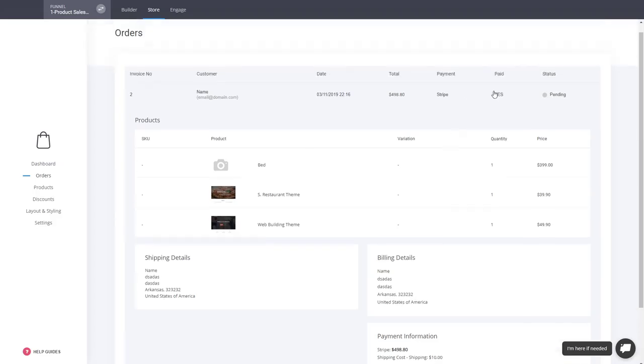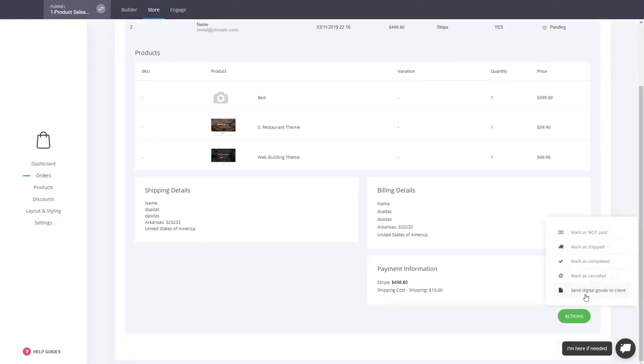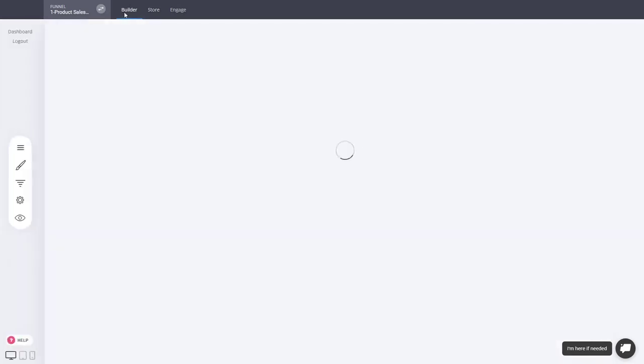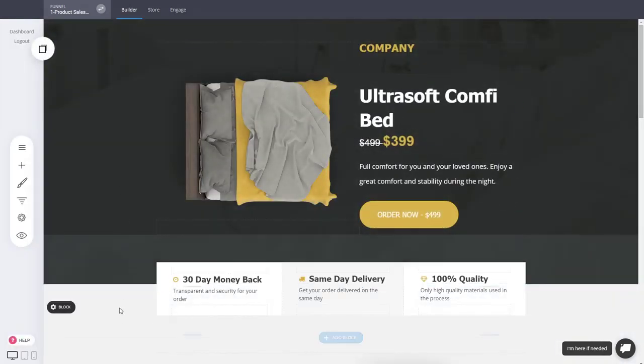But actually, if it's paid, the customer will receive an email about getting access to these files right in the email, so they can access them right away. So basically, you don't have to do anything. This will just resend any digital product that you might have sold in your funnel, sending an email again. And that's it. This is how simple it was to create your first one-product sales funnel.